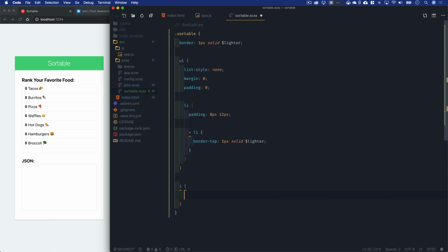Let's set the font size to a little bit smaller. I think that might look a little nicer. Font size 12 pixels. I want to give a little more spacing between the label and the icon itself, so we can add a margin right of like 4 pixels, something like that. And if you're a normal person, you're probably done, but I'm certainly not normal.